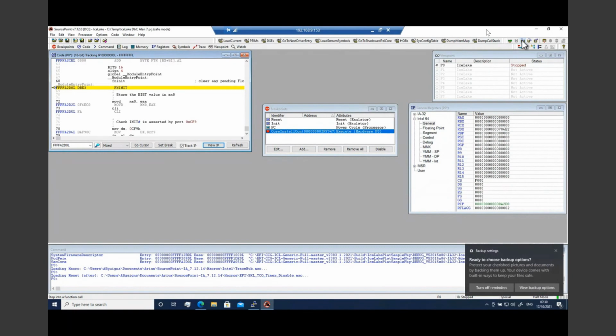We're in early code. Oh, excuse me about that. I didn't turn off my notifications. Anyway, so that's where we are. We're early in the code, and we're at the reset vector.